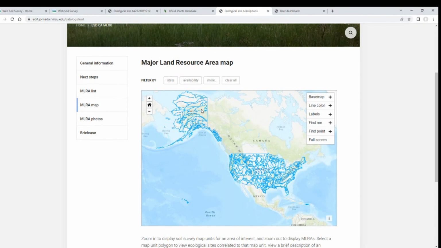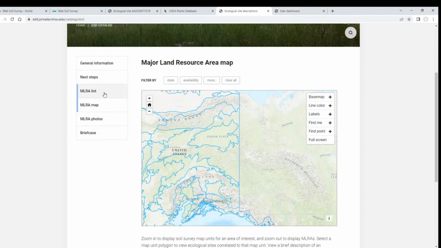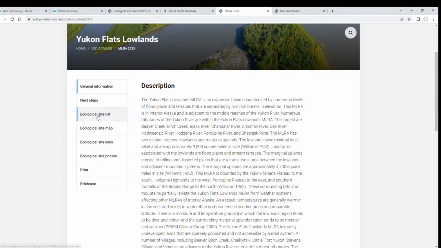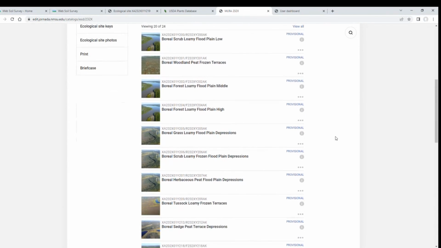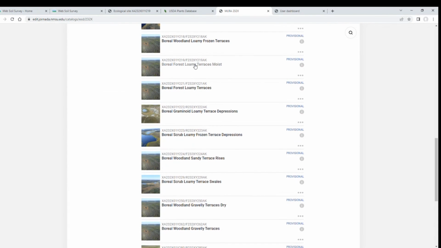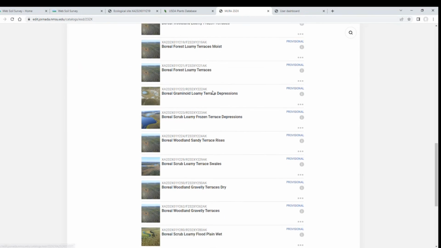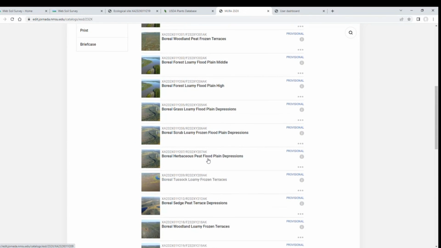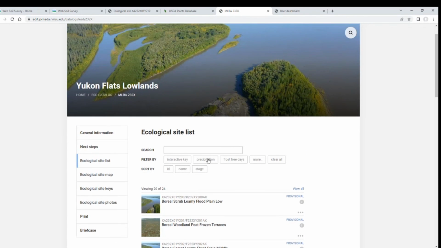If we already know the area of interest, Yukon Flats, we can do a lot of exploration in the EDIT tool to find this information. Yukon Flats lowlands right here, and we can access the information in that way, and we can see a list of all the ecological sites in the Yukon Flats. Here's the one we were at, Boreal Forest Loamy Terrace Moist, but there's also a Boreal Woodland Loamy Terrace that's frozen with permafrost.